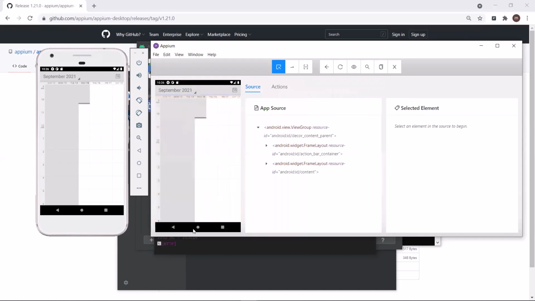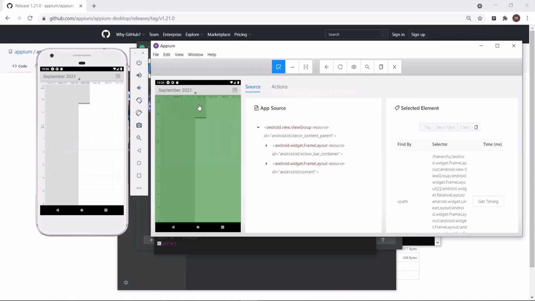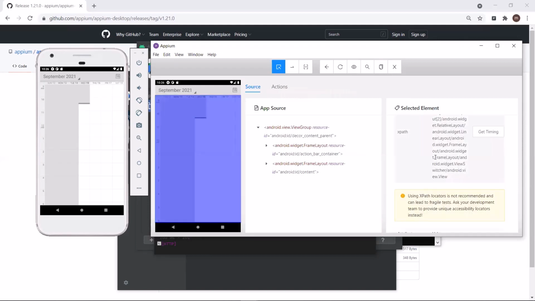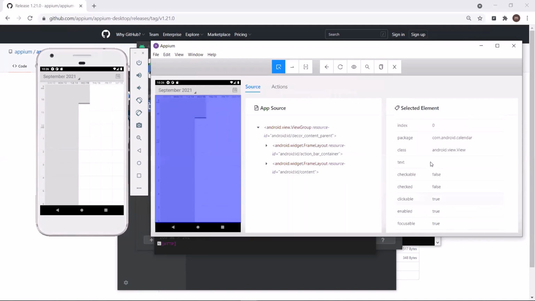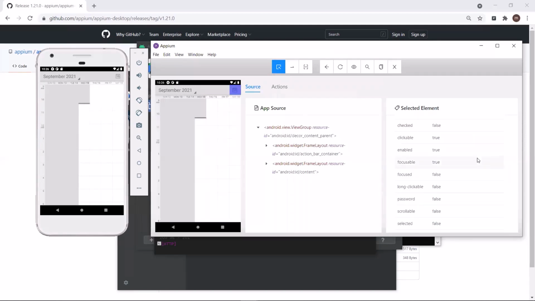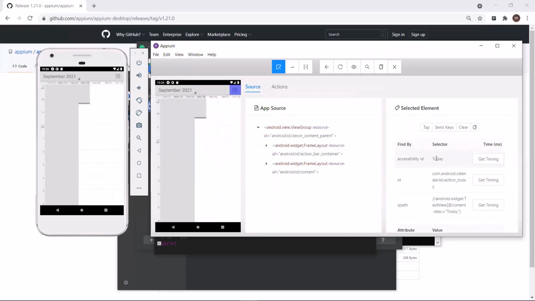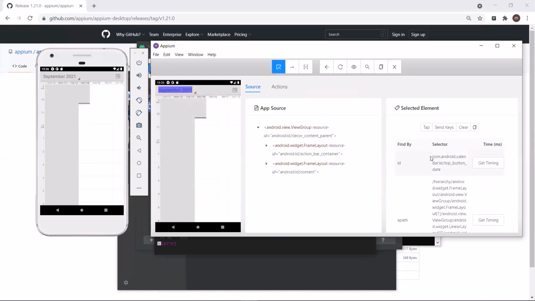You can see the same calendar app which we opened on the virtual device, and then through this session, we can inspect the object of the application. You can see the different properties available for the object. And if I click on this icon, then you can see the ID and other properties for this object. Similarly, you can inspect the properties for this month drop-down object as well.